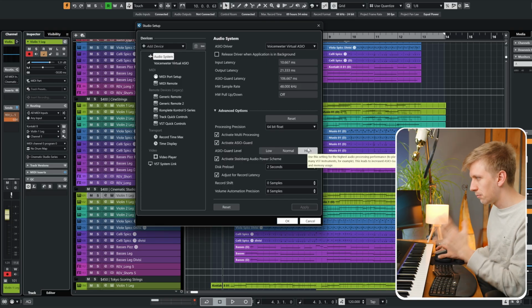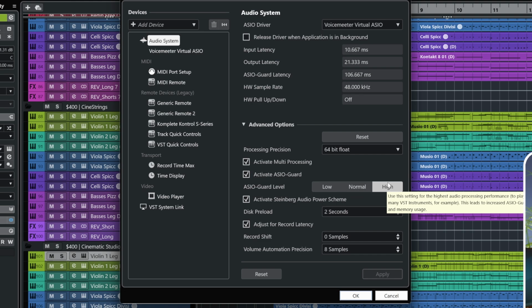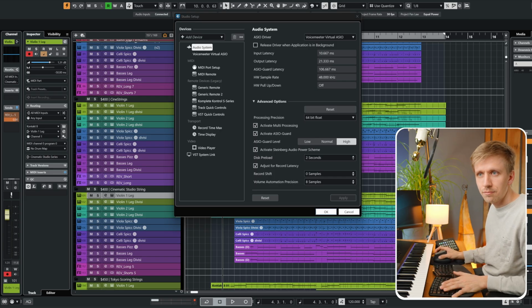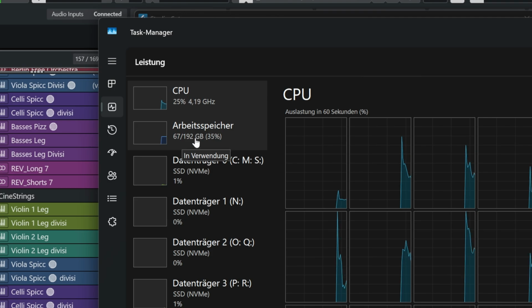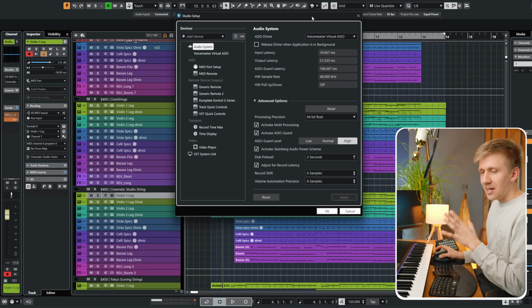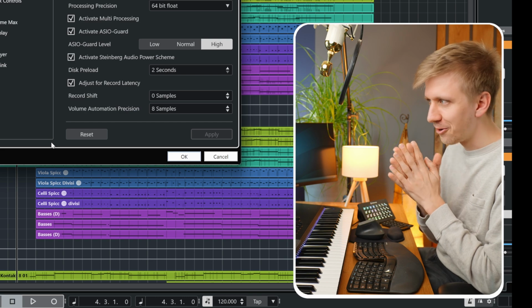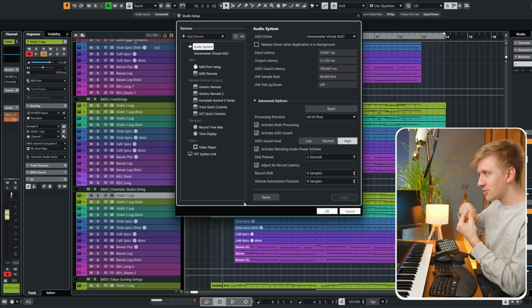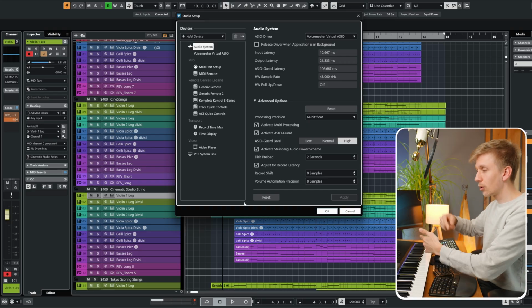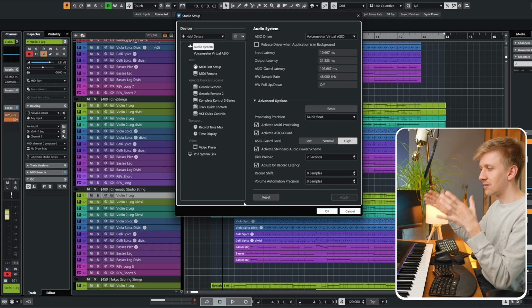Number 5, Audio Guard. The Audio Guard is one of the most important functions of Cubase. For example, on this project, I work on 70 gigabytes of RAM. If I wouldn't use the Audio Guard, this project would crash. Excuse me for not knowing how to technically explain this, but the Audio Guard kind of looks ahead and calculates the things a little bit earlier than they actually occur.